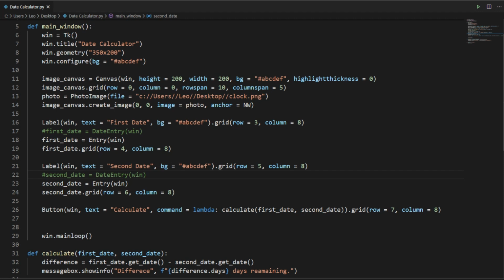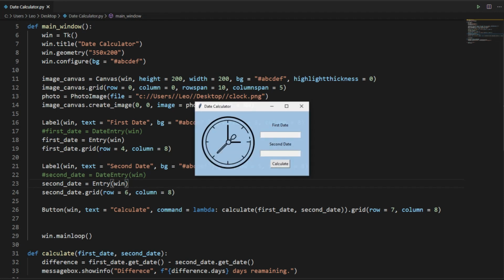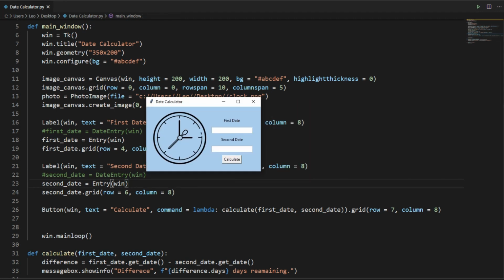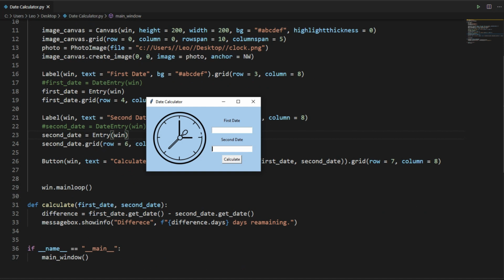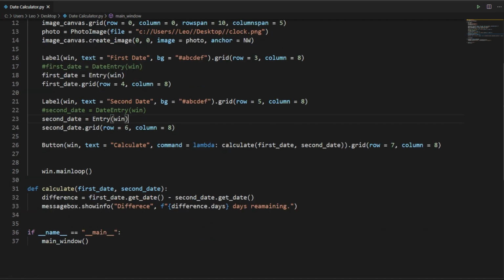Comment this line. Okay, and let's just run it. See, we have our entries over here. It will not do anything right now because I haven't defined any logic for this. The dot get date method doesn't work for the entries, as you know, so we need to change this. Let's comment this line over here.